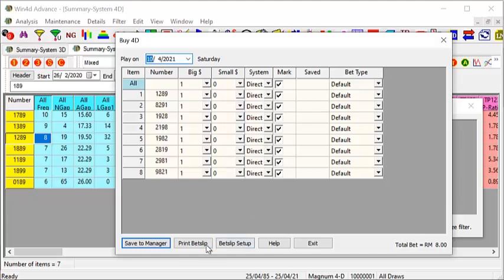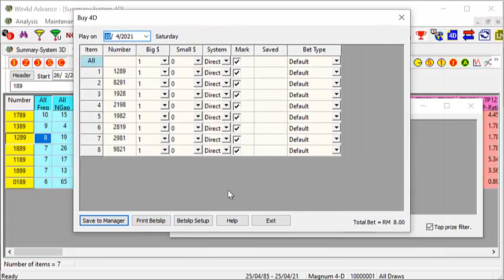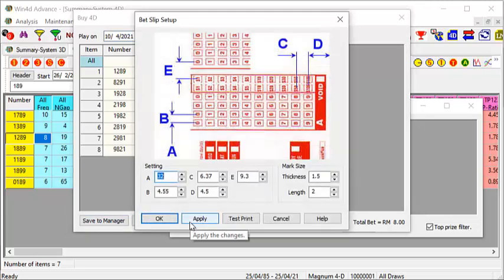But before that, remember, if it's the first time doing this, you may have to click under this thing called bet slip setup. This is very important. Put in the bet slip, and then capture all this here. If you need help on the setting, remember to read up all this setting so that at least you try a test print and see how far the print is, whether it's inside the box or outside the box and how far. So this particular reading is very, very important. Take note of that.